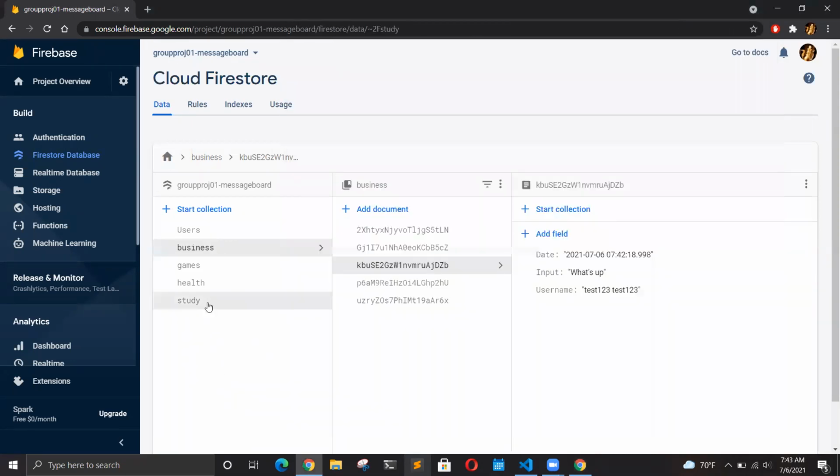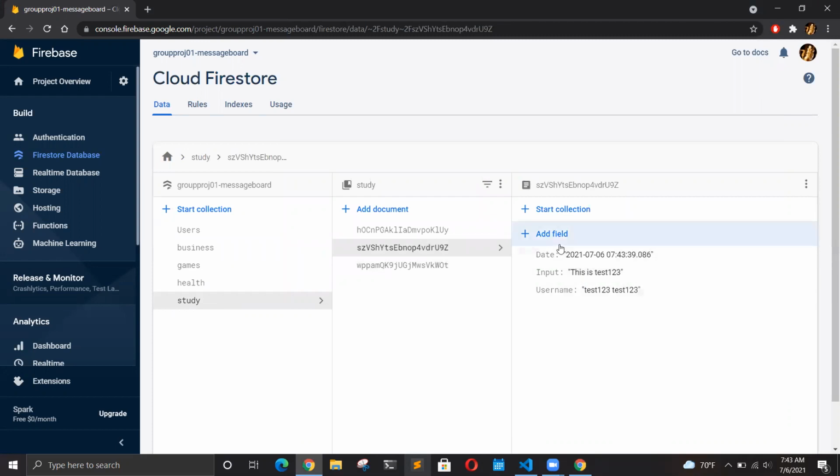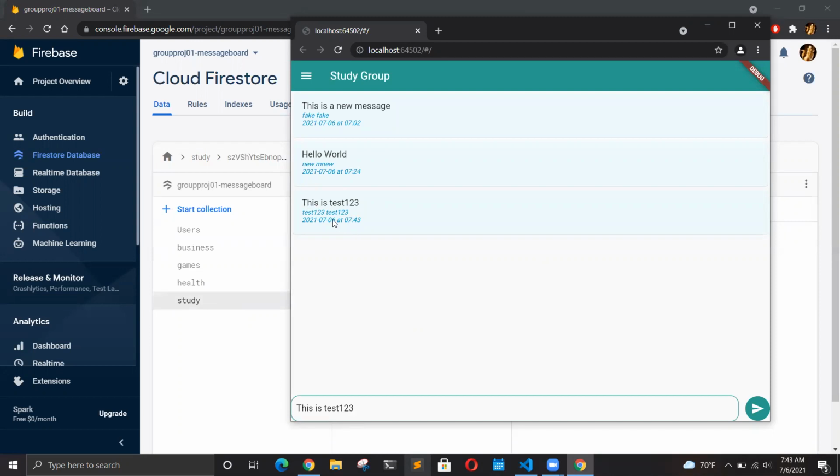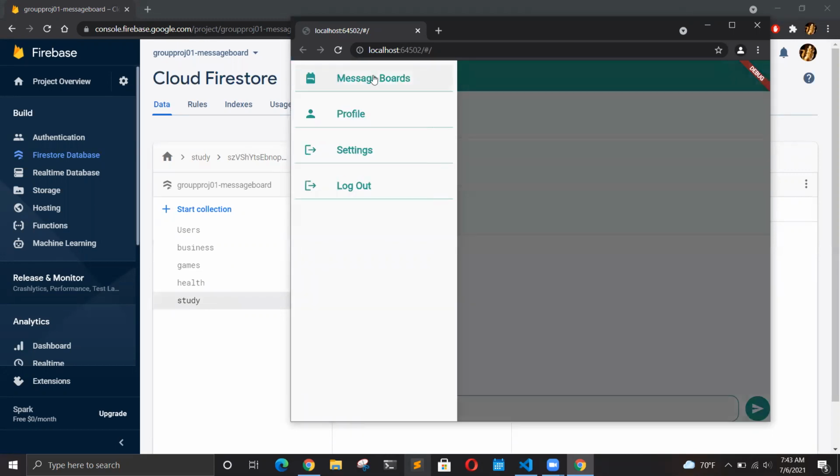All right, so if we go into study, we should see a new message here. Here we go. That says test123. We save the date time as well as the username, which we then also output in real time. So we have the message here, the name, as well as the date time. So just like before, nothing's really changed.